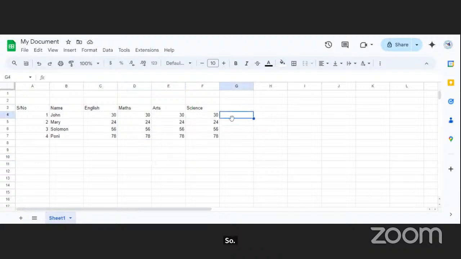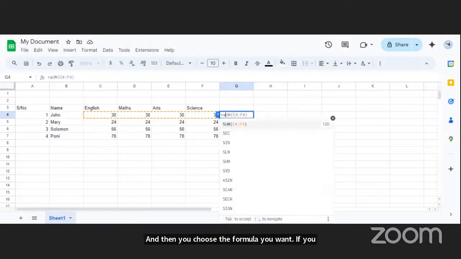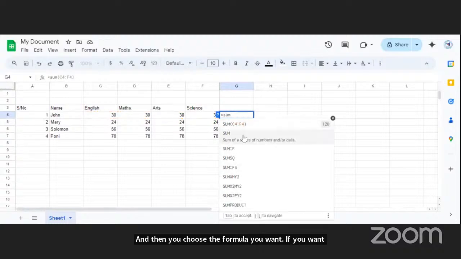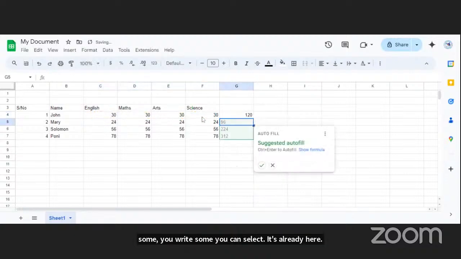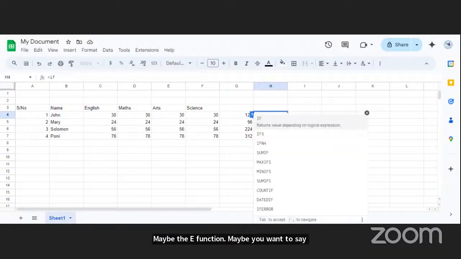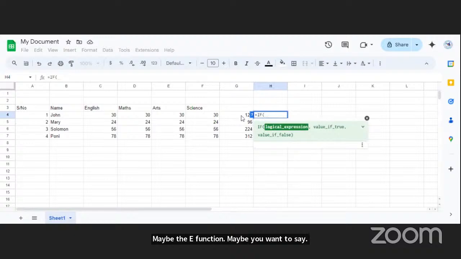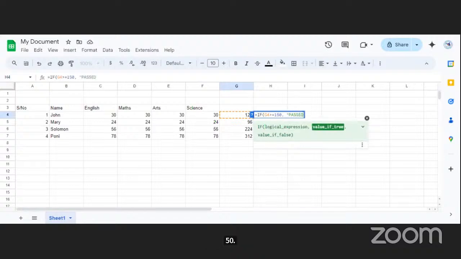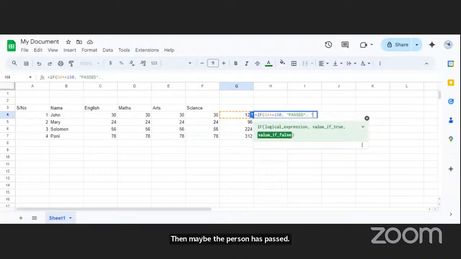So this is where, of course, you can put your formulas, just like how you do on Excel. If you want to do sum, you put the equal sign first, and then you choose the formula you want. If you want sum, you write sum, you can select it, it's already here, and then you put your range, and then you enter. And of course, it will autofill for you, suggesting that this is the function you entered and this is likely what you would want to get. So this is it. If you want to put things like the if function, maybe you want to say if this is less than or equal to 150, then the person has passed, or if it is wrong, then the person has failed, something like that.